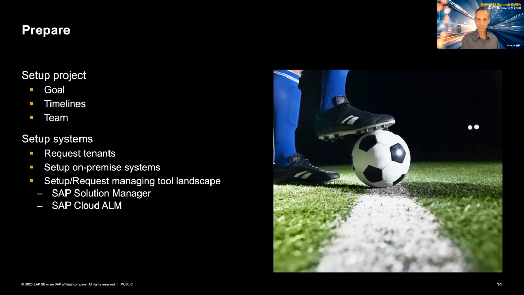If you're working in an on-premise project or a hybrid project from an on-premise perspective, you of course need to set up the on-premise system. You need to decide on the support package levels that you're gonna start, if you wanna do upgrades during the runtime of the implementation project.